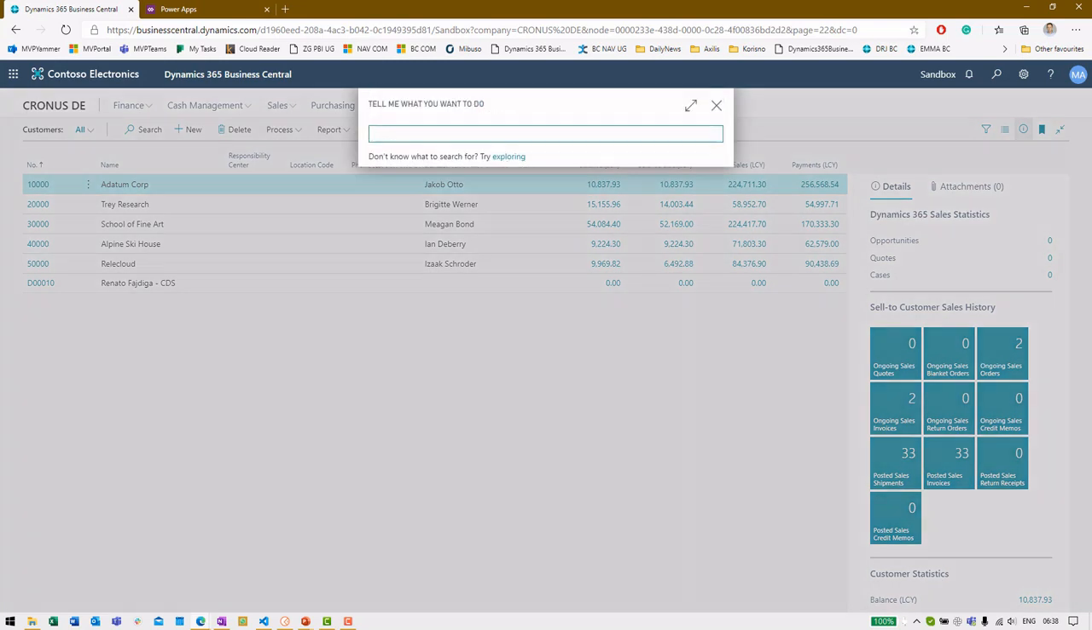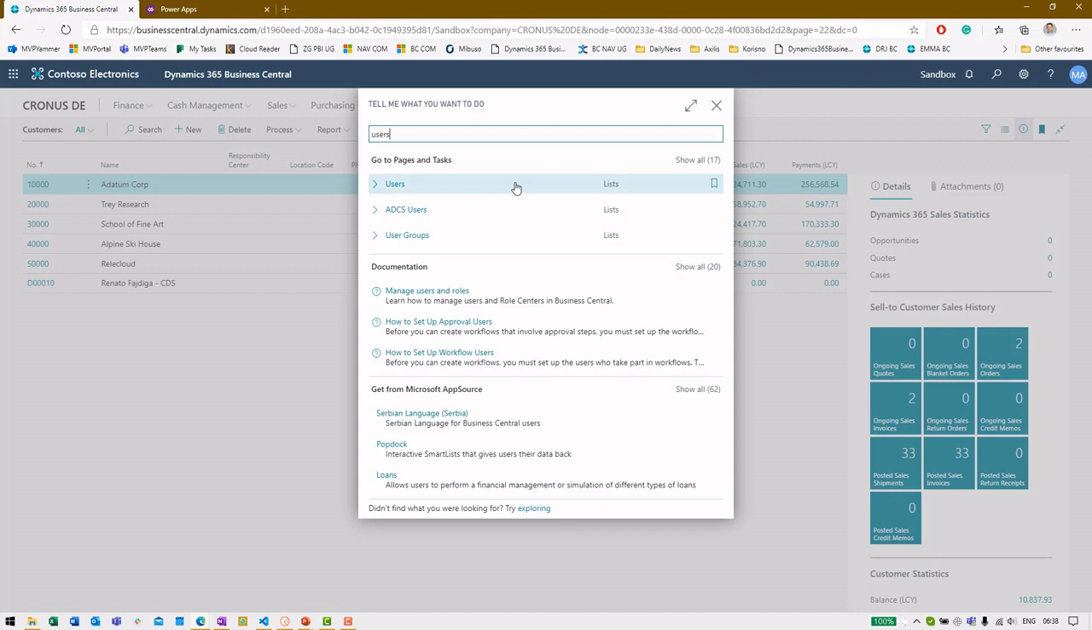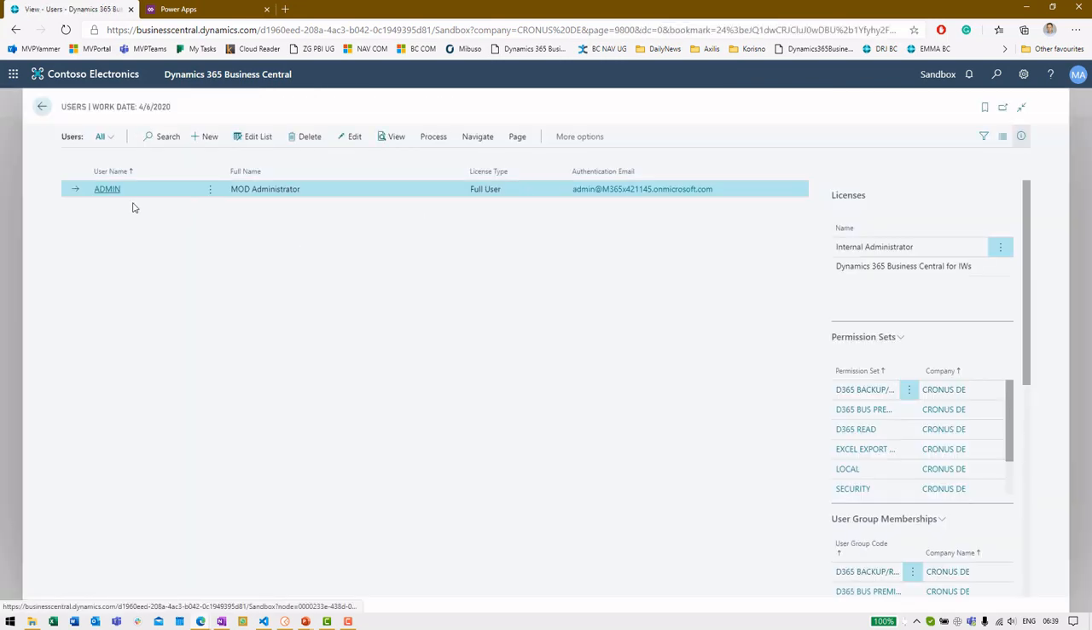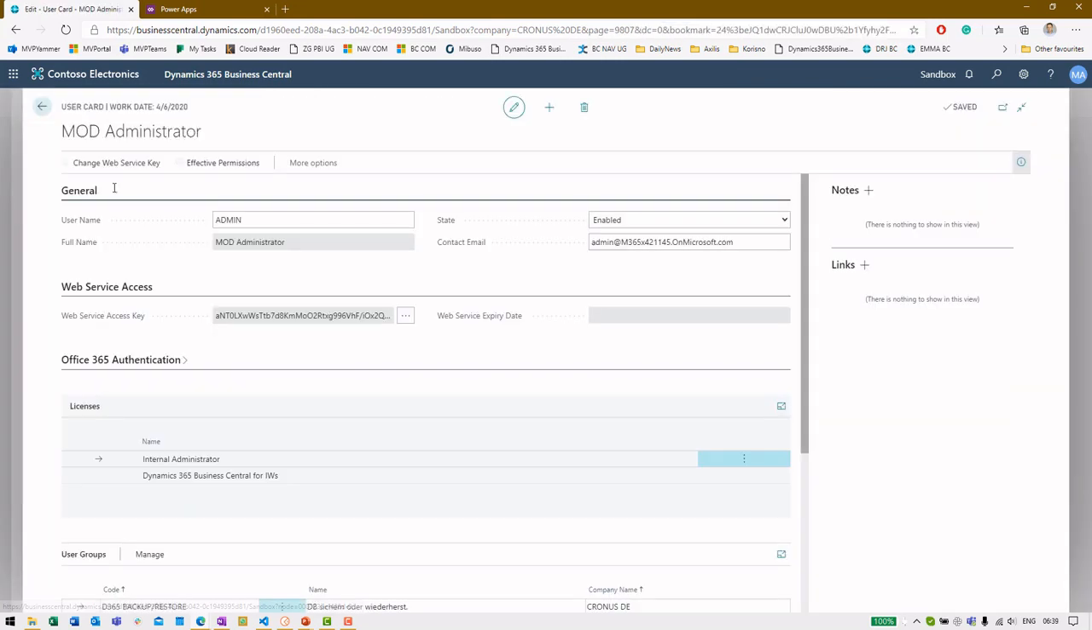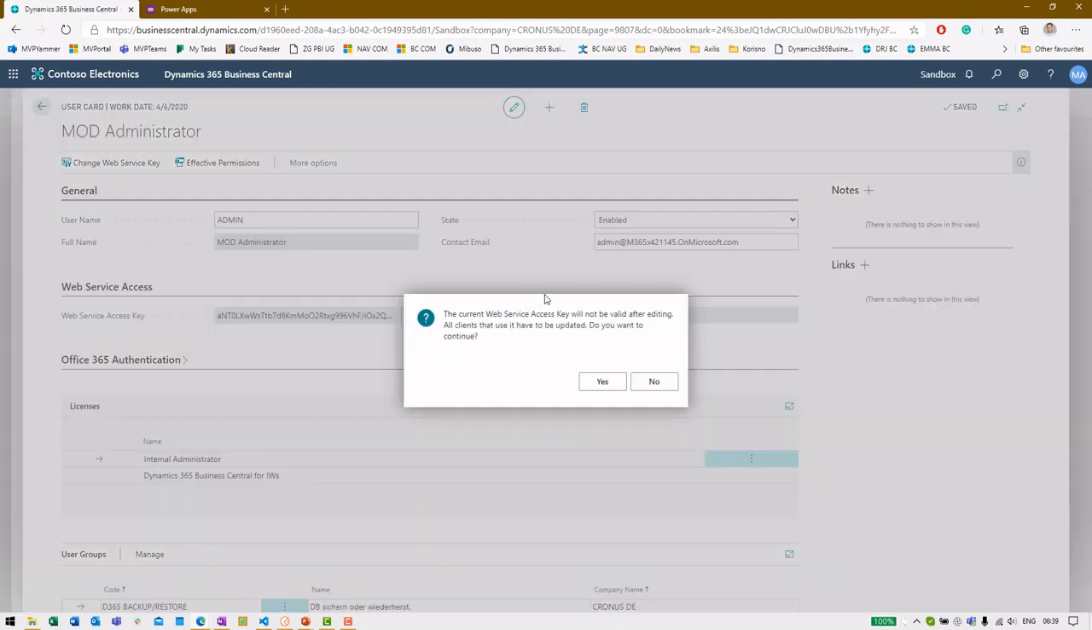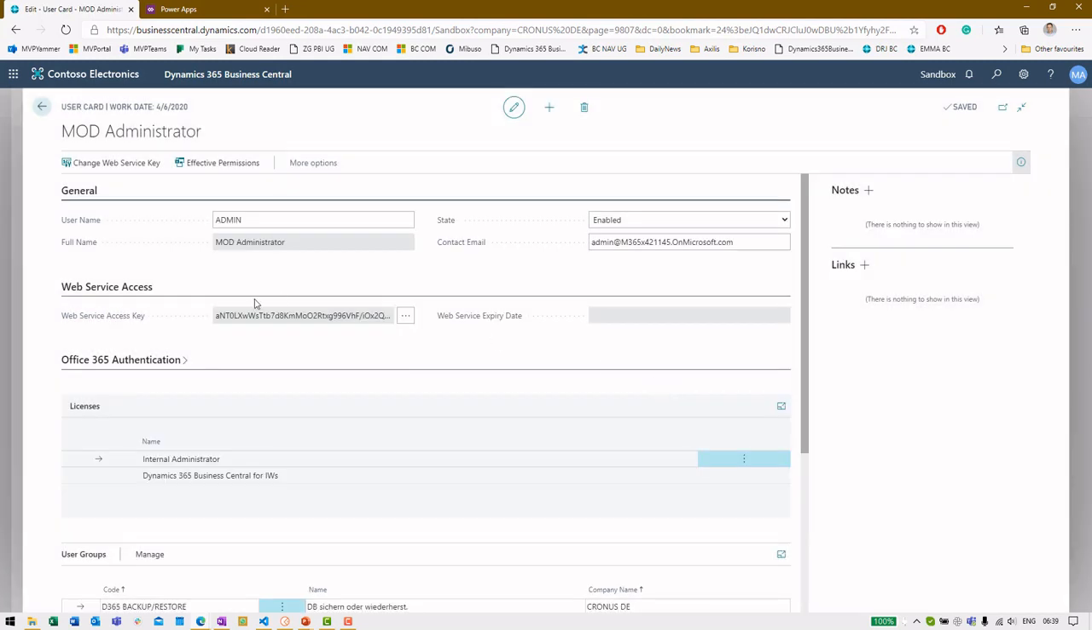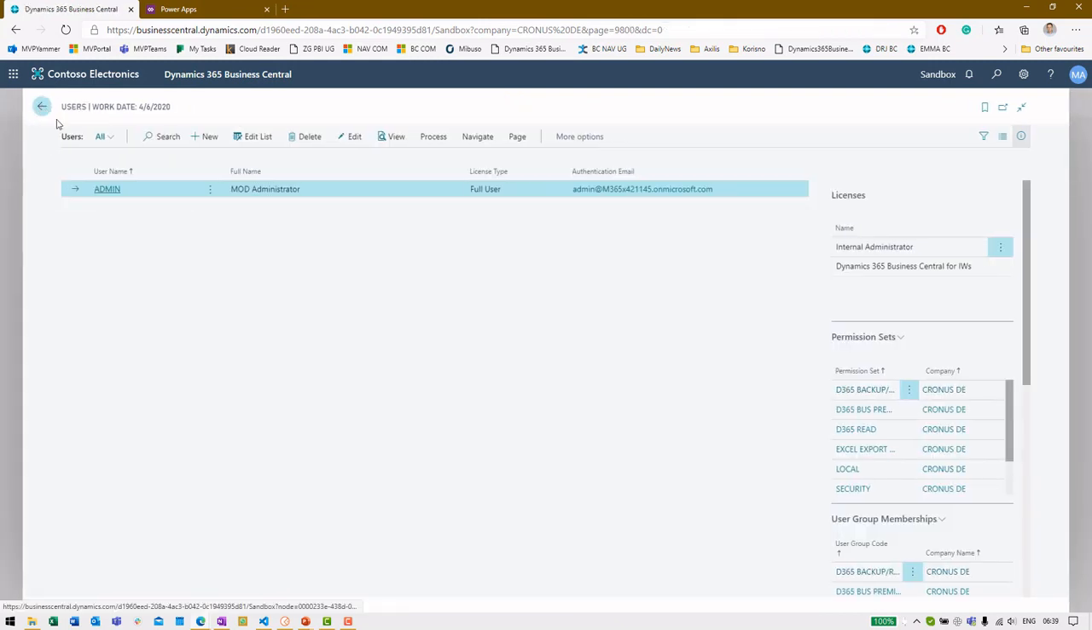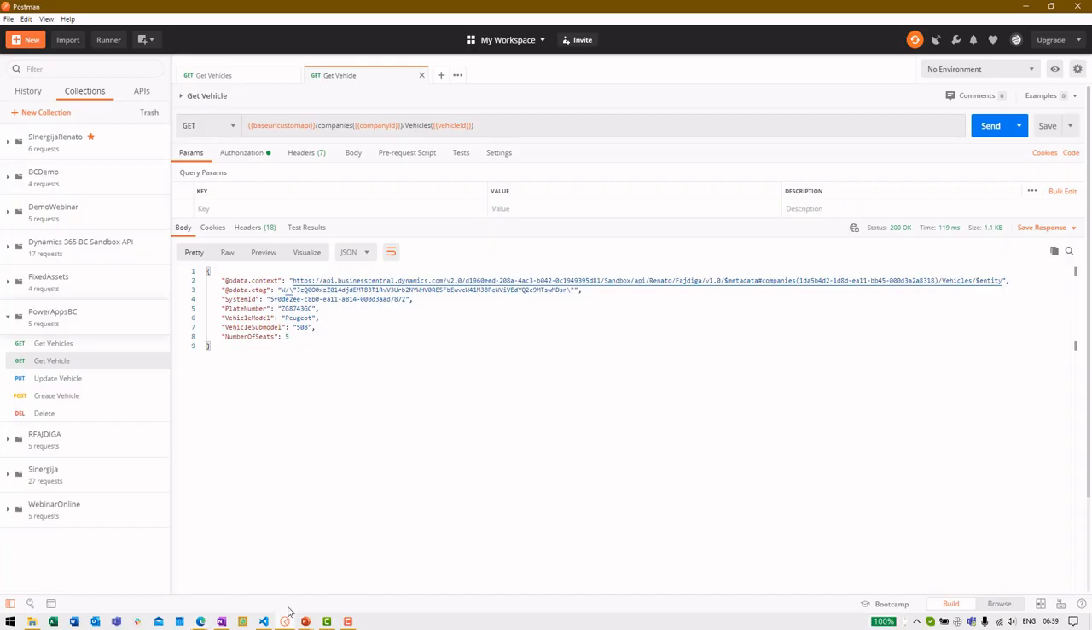So when I go to Business Central, to the users, to my admin user, here I can find the web service access key. If you don't see it, just click on this. Okay, I will not create a new one, and then you will be able to generate your web service access key. Okay, so this is the Postman.